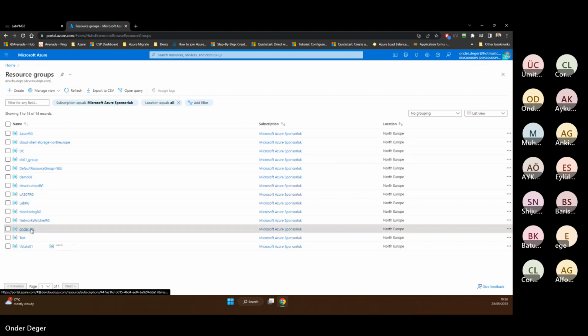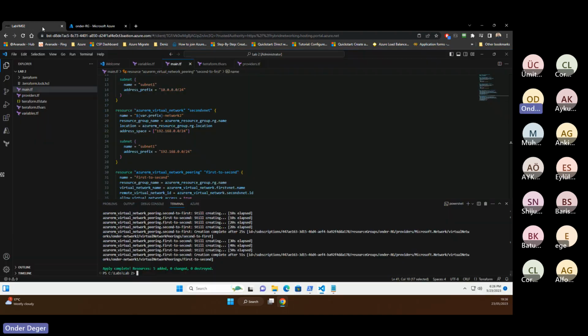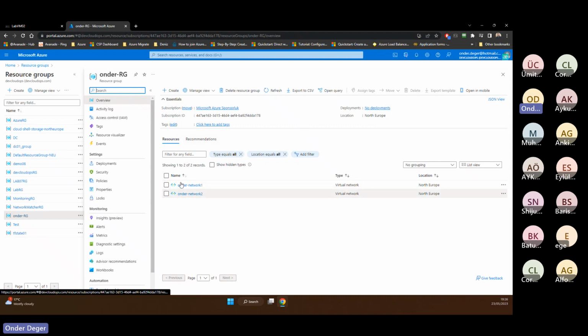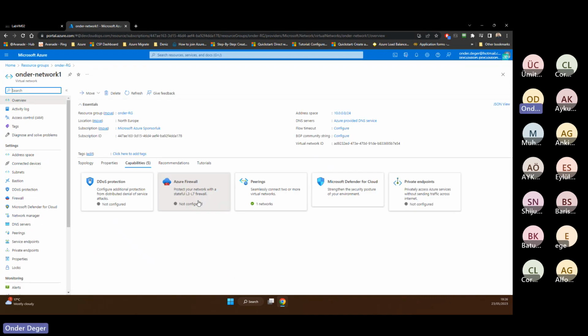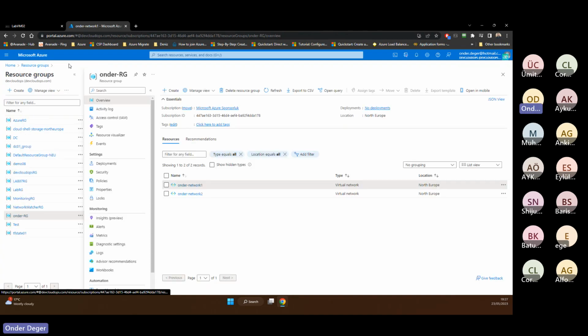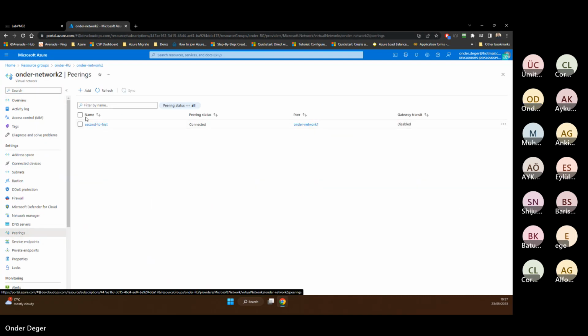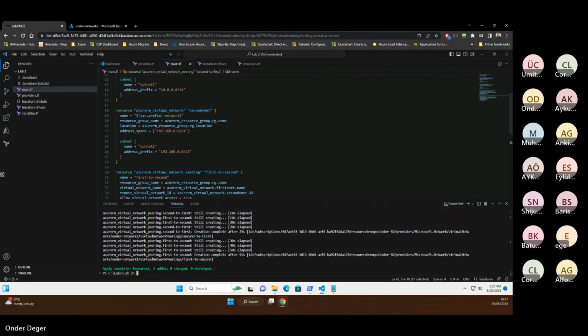Resource group created, and we have 2 virtual networks. They all use my prefix, as you can see, and they use the location variable. Let's go to VNet 1 and check that the peering is created. And let's go to the second one and check the peering. It's also created. So let's destroy, and let's look at the Terraform remote state.